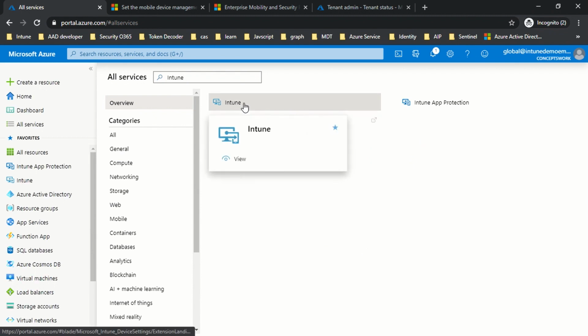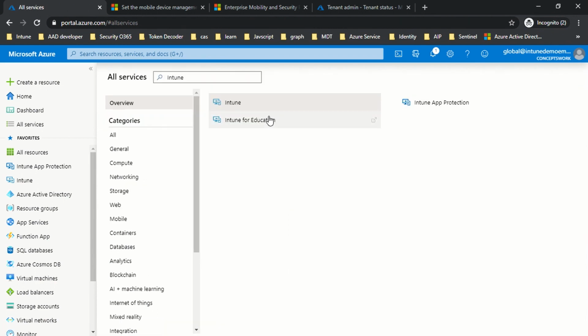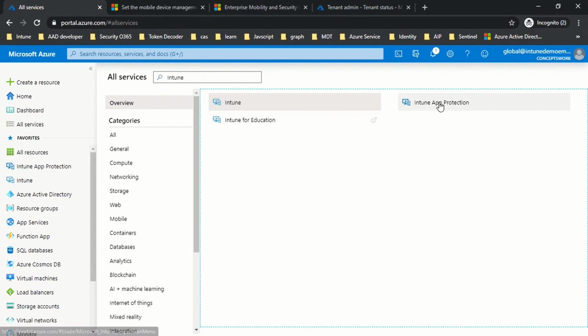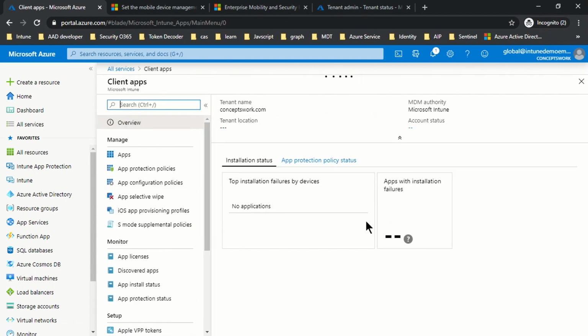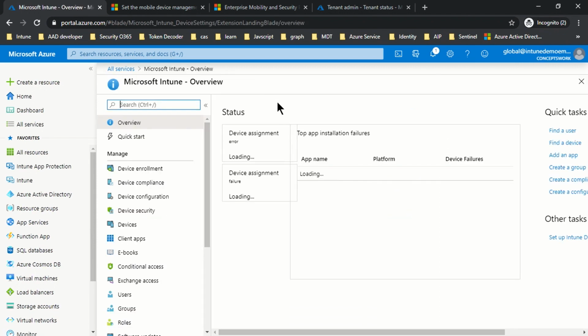So the first option here, if I click on this, I'll be redirected to a page wherein I can manage the device enrollment policies, device compliance policies, or device configuration policies. So in a nutshell, if you click on Intune, you're actually getting redirected to the MDM part of the service which Intune has to offer. But if you click on Intune App Protection, you'll get redirected to a page wherein you will be managing the app protection policies.